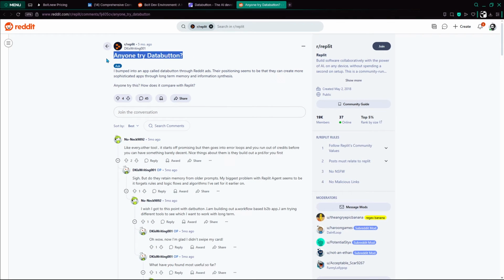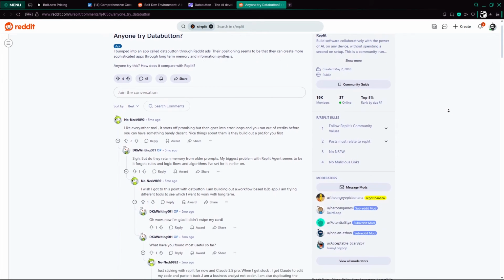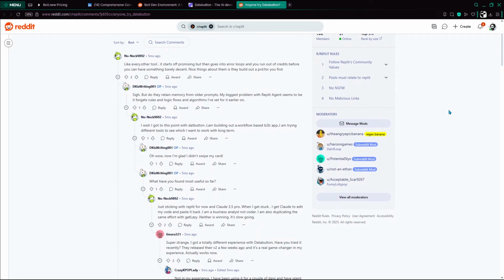However, feedback is still limited and some users report early-stage performance issues like bugs or credit depletion before meaningful output is produced. So, which one is better?